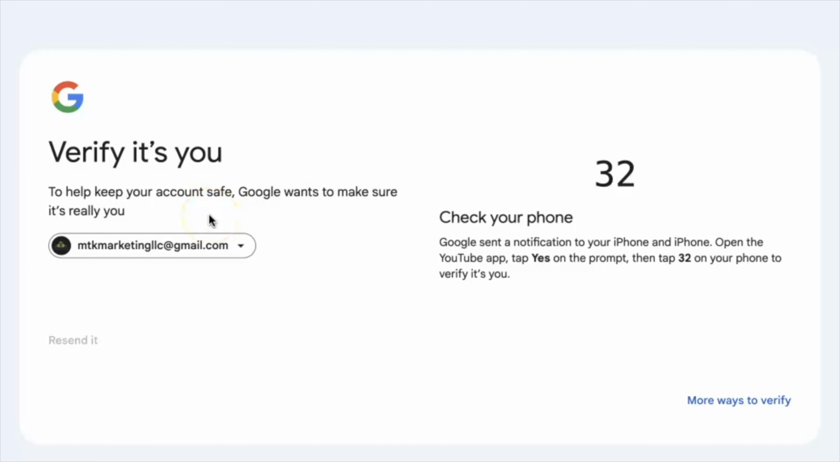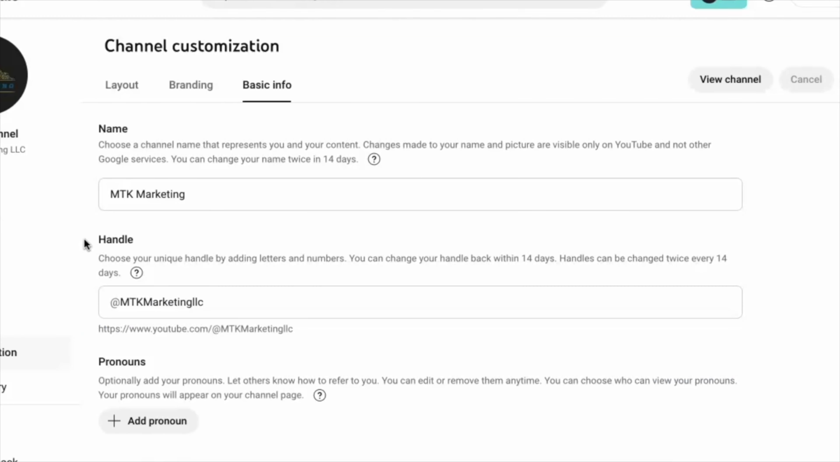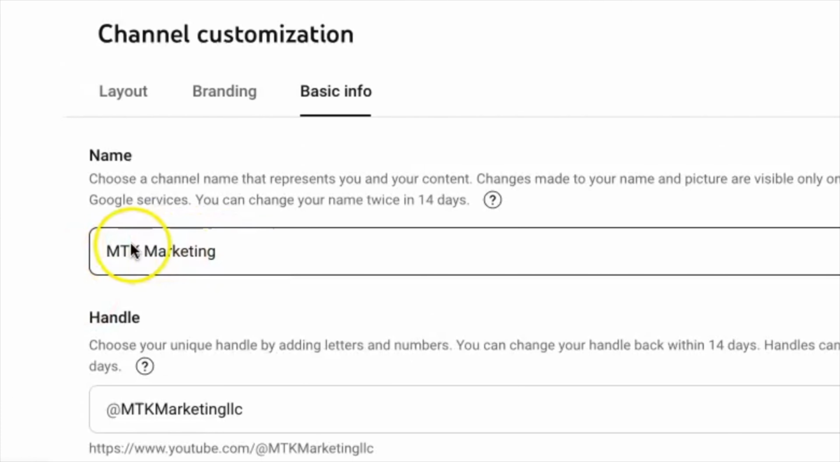They're going to send a notification to my phone and I just have to verify it. And it leads me right back to the original page. As you can see, the new channel is now active.